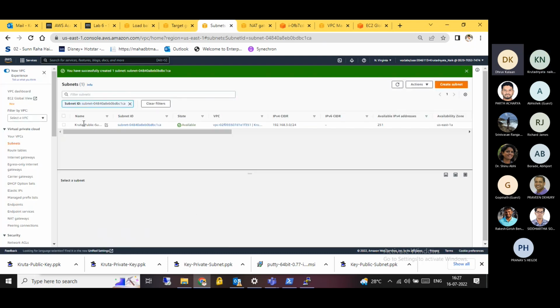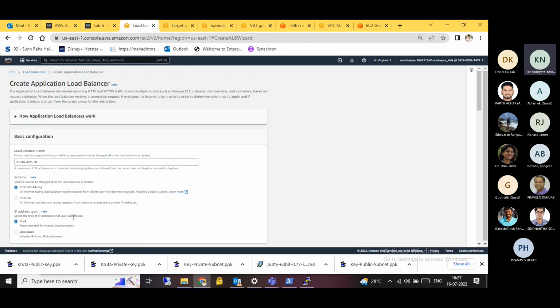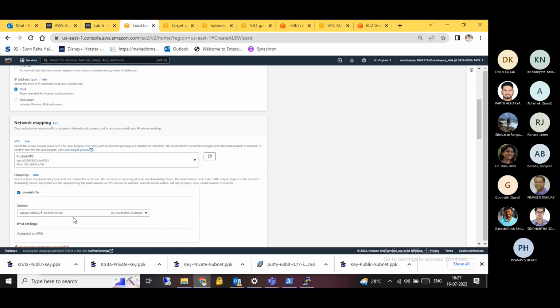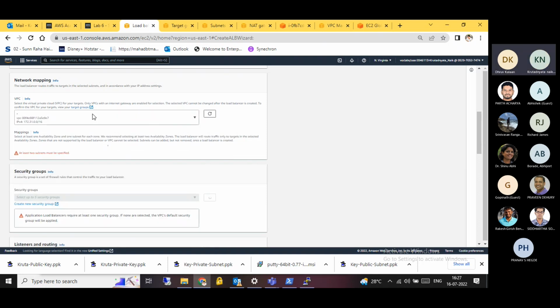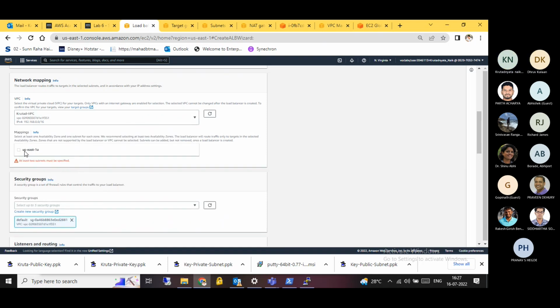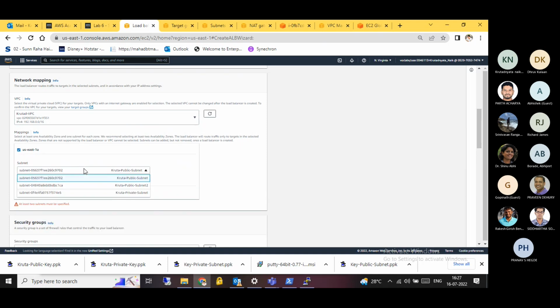Just go back to load balancer. Just come down a little bit. Okay. Now just click on US East 1 or just refresh. Just hit the cube. Yeah. Just select your VPC. Okay. Yeah, that's fine. Just click the subnet. Yes. First one. Okay.